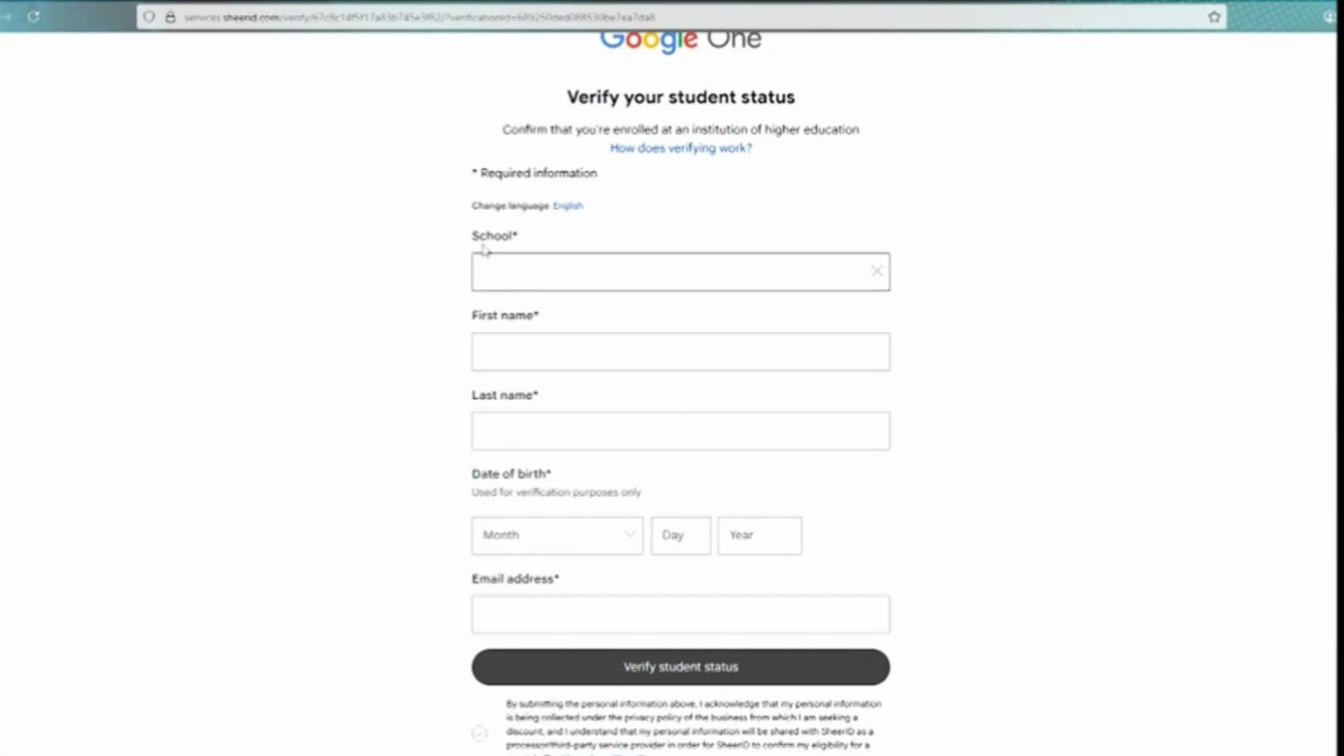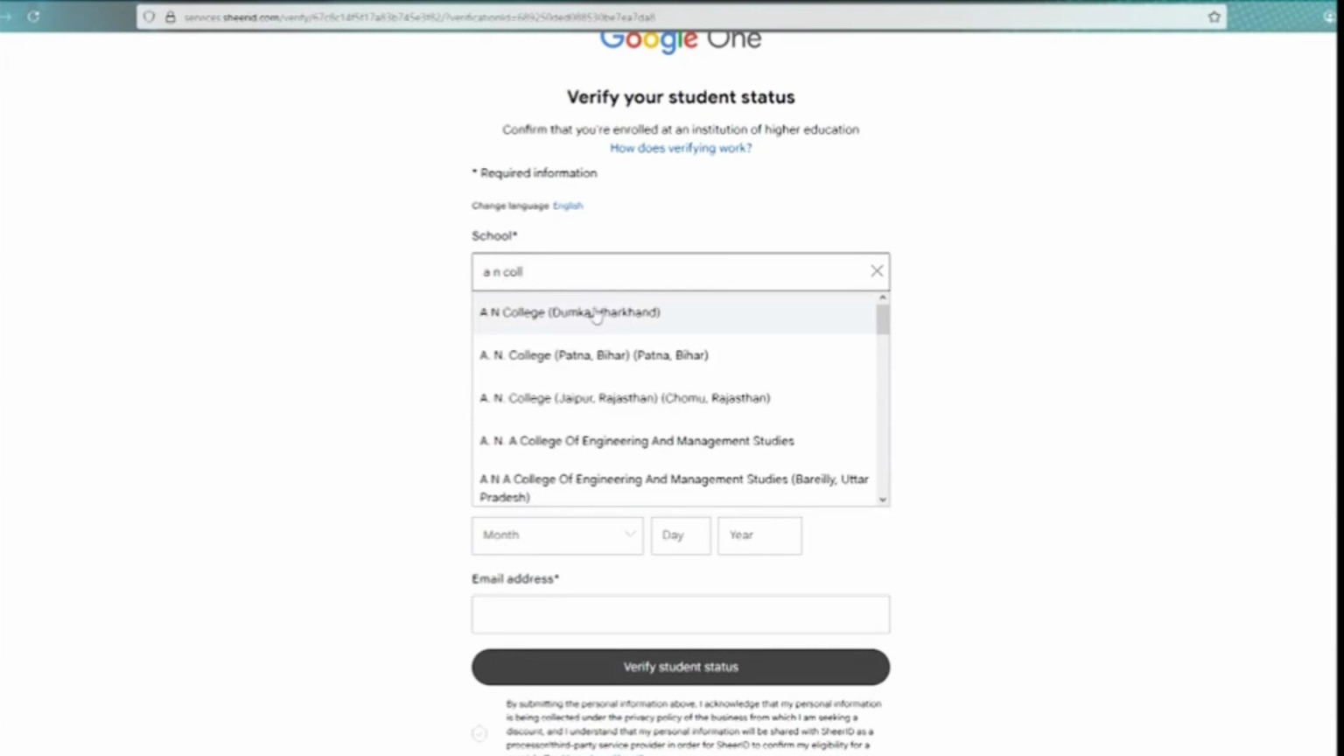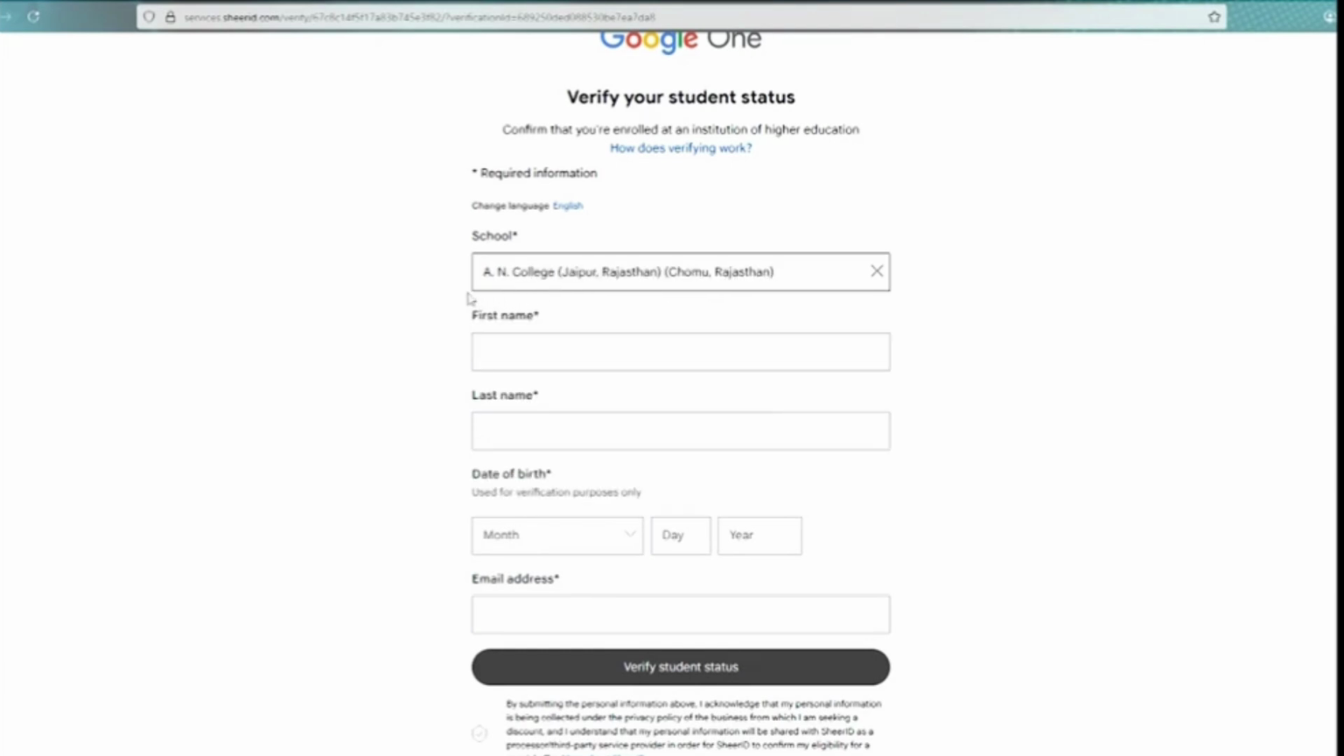Now pay attention to what we should write in the school or university section. Write exactly the phrase that I'm writing here. Type E N space COLL and it will show you the rest. You can select the first option, which is one of the lesser known universities in India, or you can choose the second option or any of the other options as well. For example, I'm going to select the third option, but if, for instance, we get an error later on regarding the ID card, we can come back and change this section exactly.